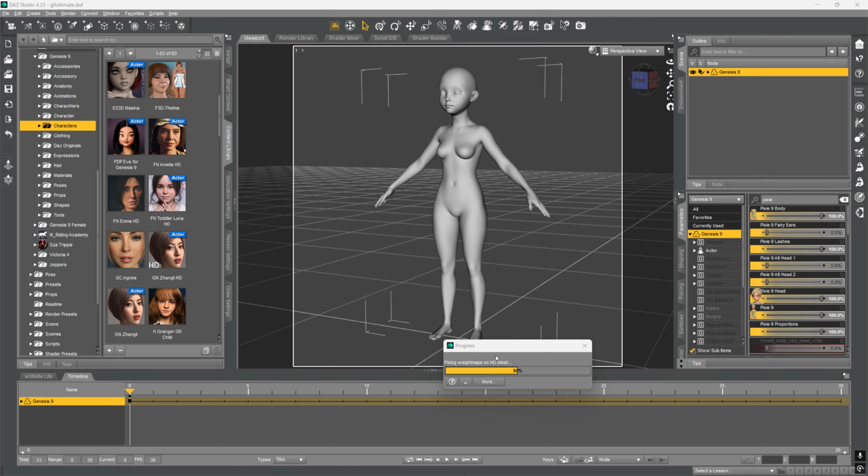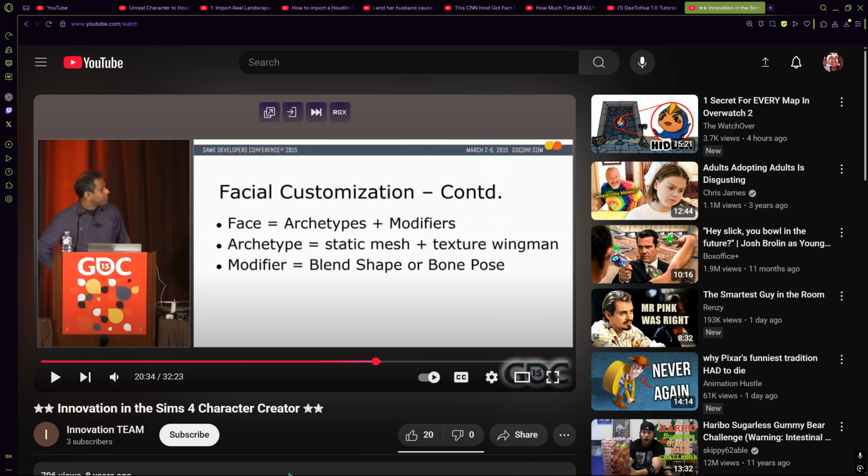It is 2 subdivisions, so it's going to be pretty hefty. That's why I'm keeping all the body parts separate, so that way I don't have trouble importing them. Alright, there we go.